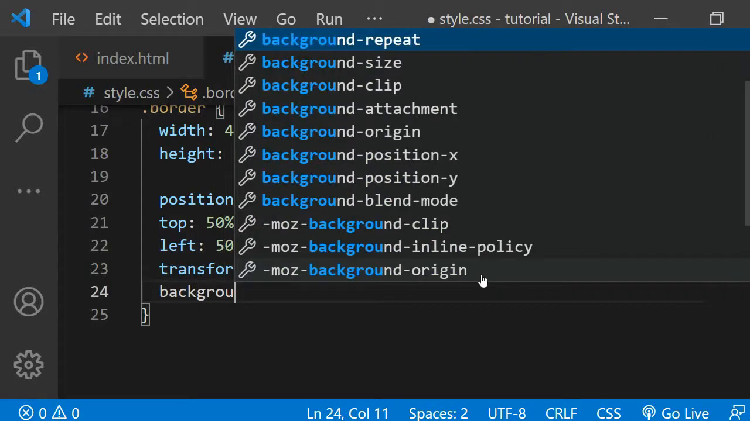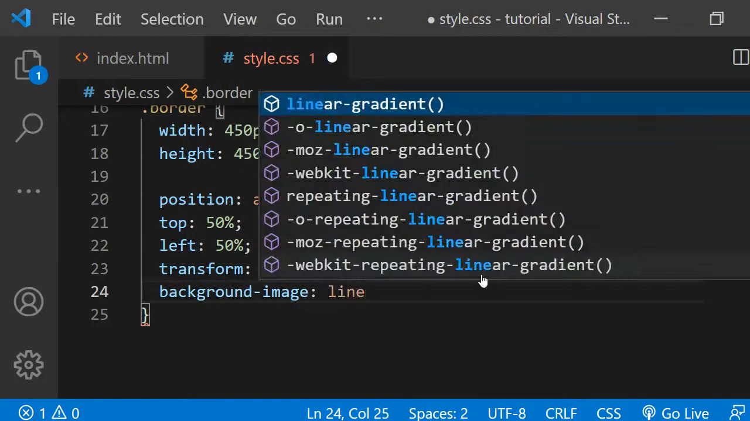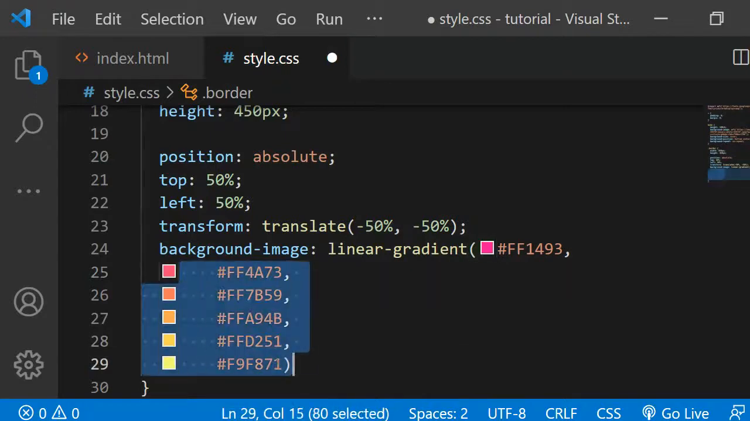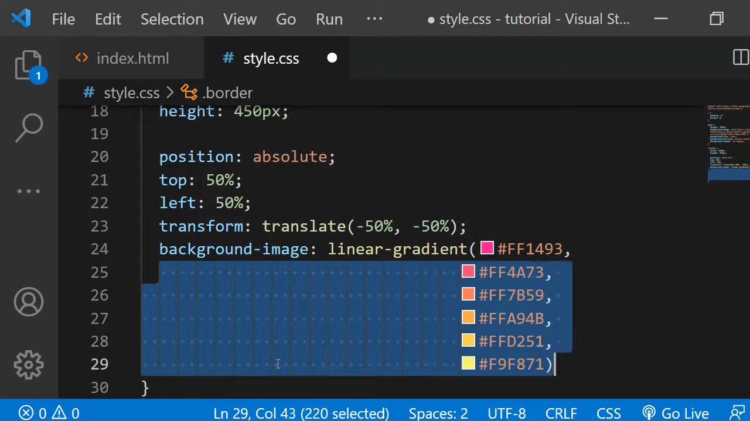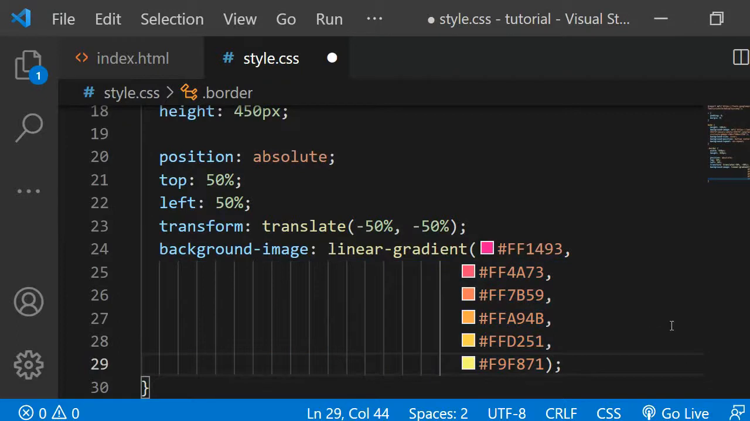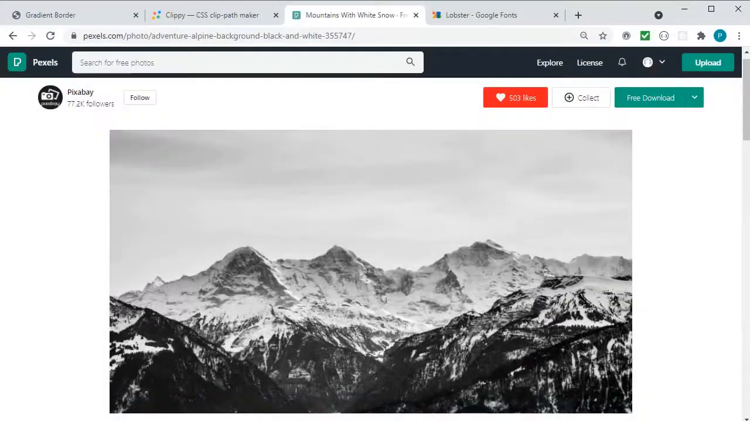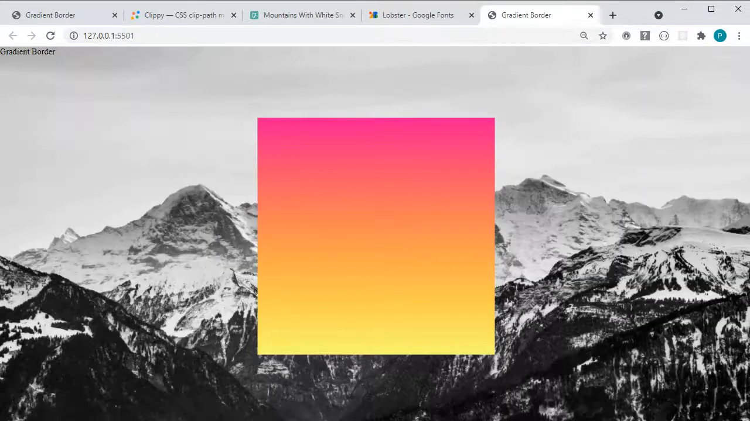As a background image, I am going to use a linear gradient with 6 colors. I am pasting these in to save some time. With this done, let's see how the project looks now. I am starting my live server, which is an extension for Visual Studio Code. This will reload the page anytime I save changes. Okay, so as you can see, we have a square with a gradient.